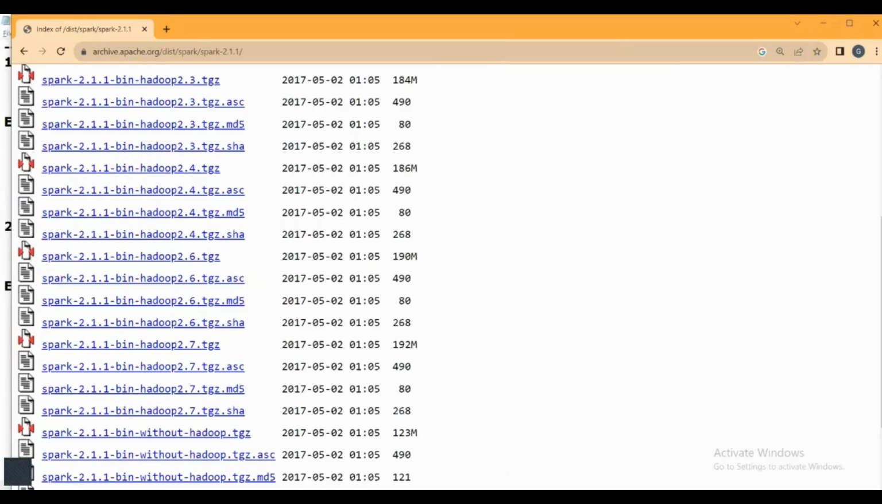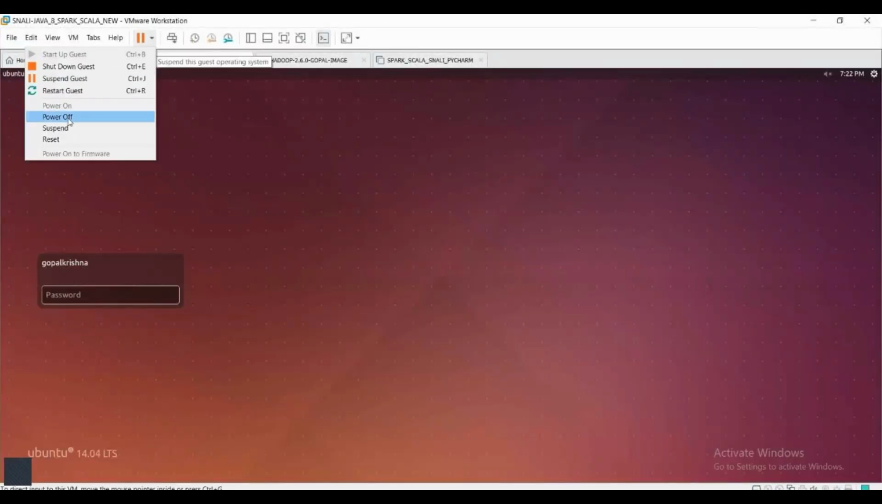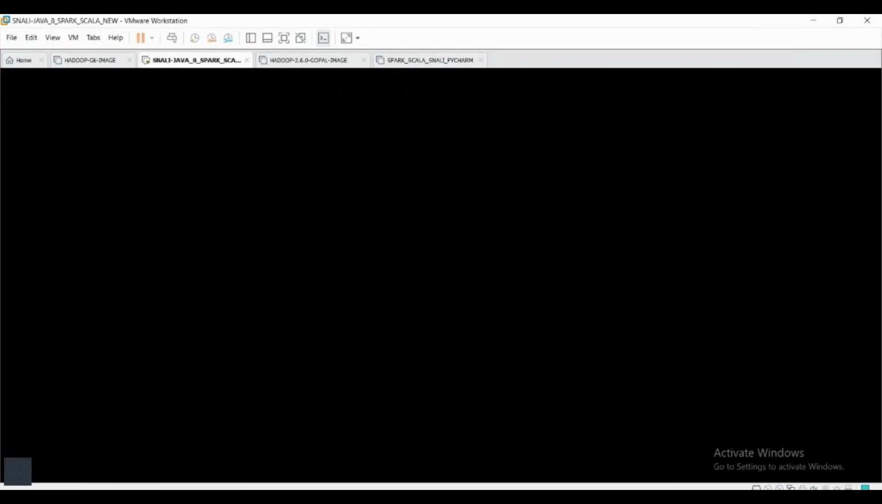Here I'm going to use our Hadoop version. What exactly is the Hadoop version? One minute, let me reboot the machine and get into the other image.